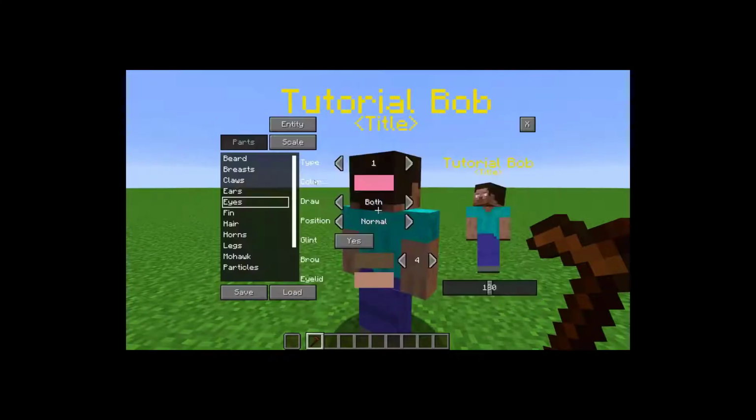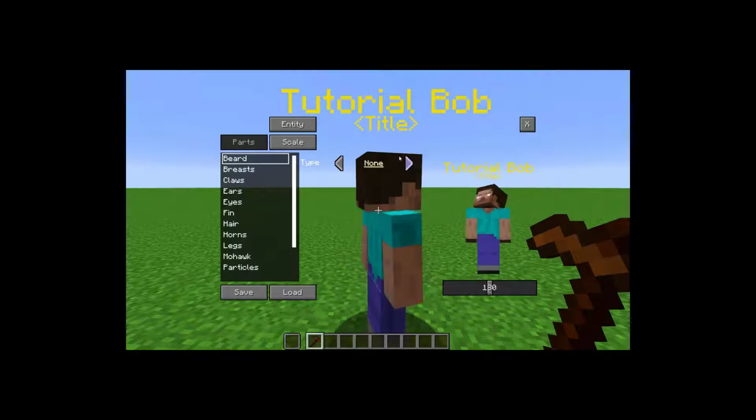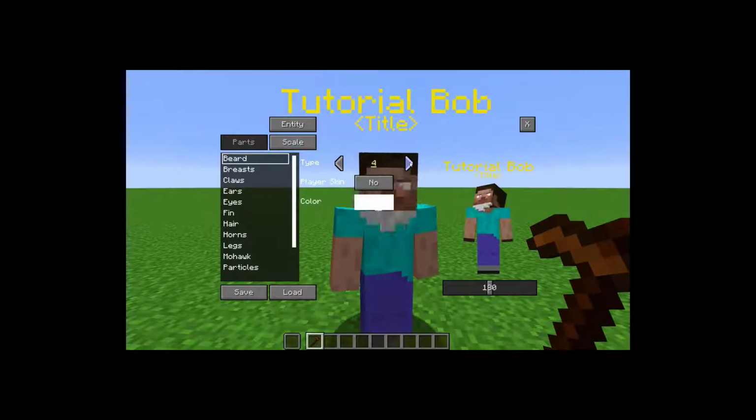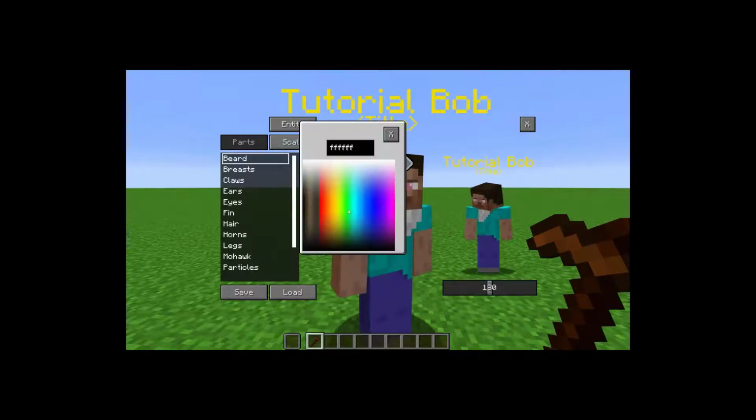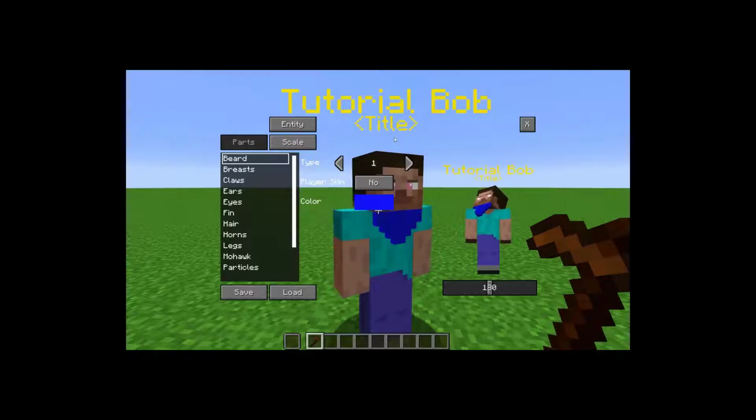Clicking the edit button next to model will bring up the parts list. Select a part, and options will show up on the right here so you can customize them. You can change the type of the part here. You can change the color of it with this color picker. Toggling player skin to yes means it will try to find a texture to map onto the model from the skin loaded into the NPC.